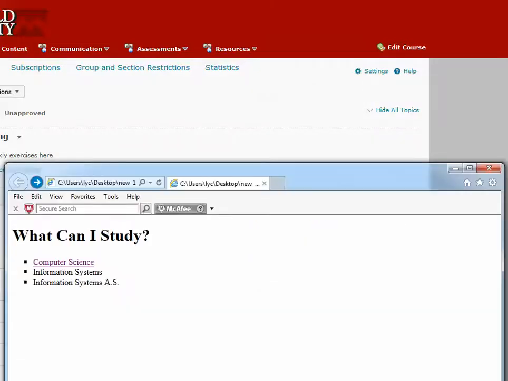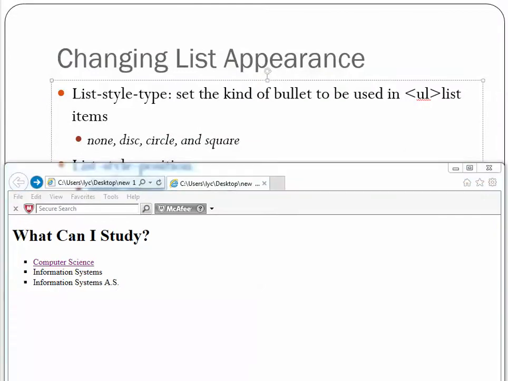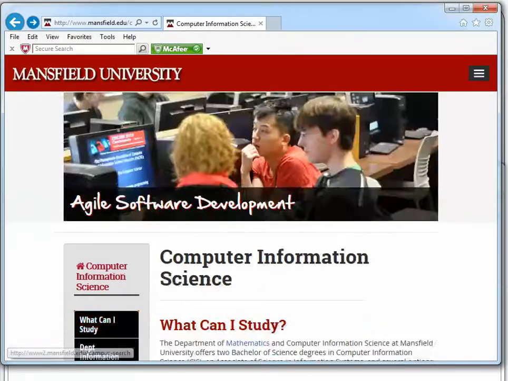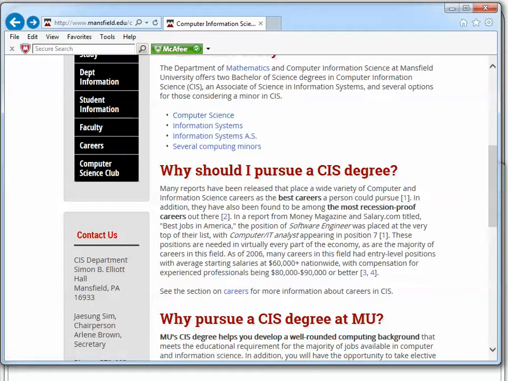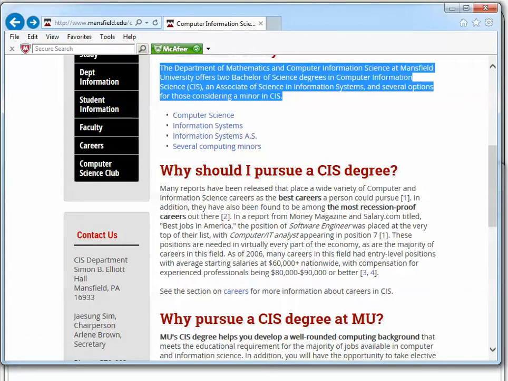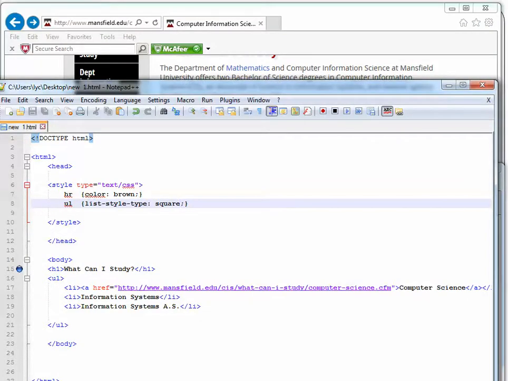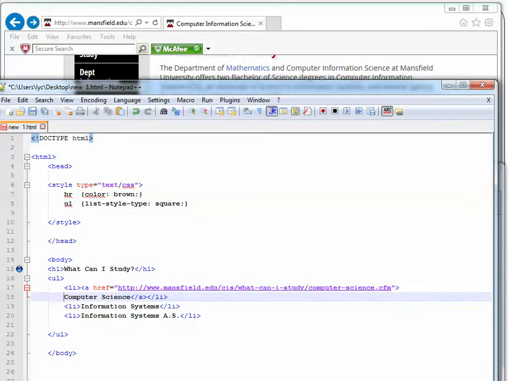So we need to have some text here. First, let's go to Mansfield. Here, we want to copy some text. Let's say we copy some text, Control C. And in our coding, we just paste. Again, the position is important. Let me return it. I want to put it here, after computer science and before the anchor. I put the notable content here. I just Control V.